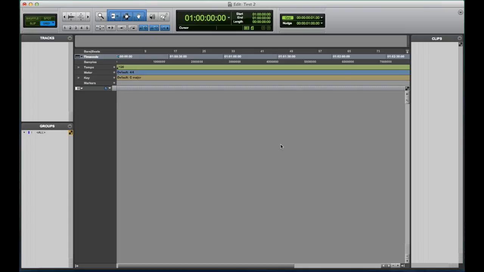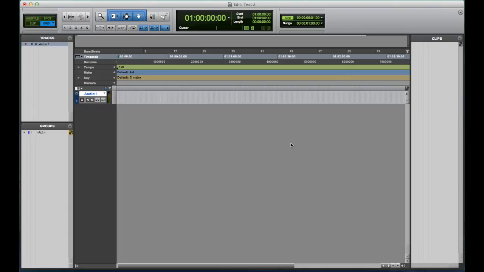Let's start with the all-analog approach. This technique can be used to sync old analog equipment without any MIDI I/O. The first thing we'll do is set up a click track in our session.